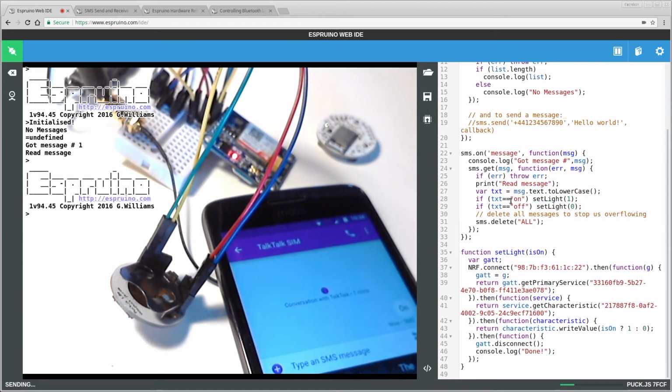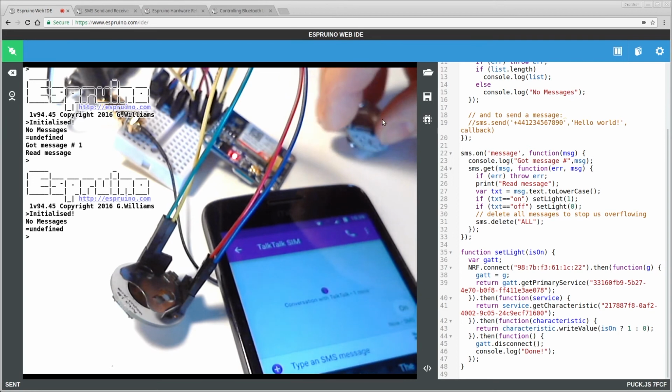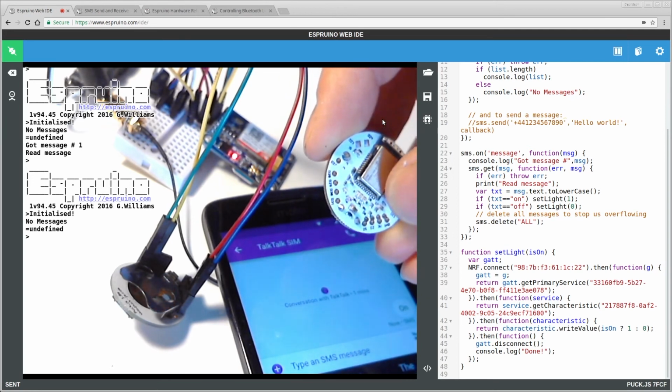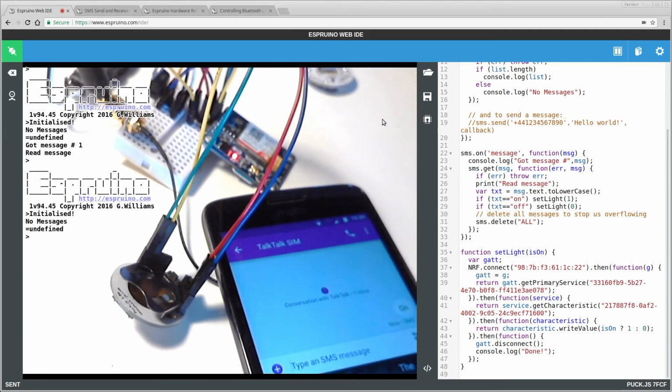Now obviously you could change this to control all manner of different lights just by changing the address. And it doesn't have to be lights as well. I've got another Puck.js device here, and I could use other instructions that are on the Espruino website to send commands directly to this, to turn on lights or to turn on outputs that are actually on these pins around here. So this is done.